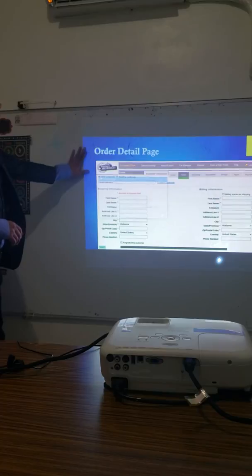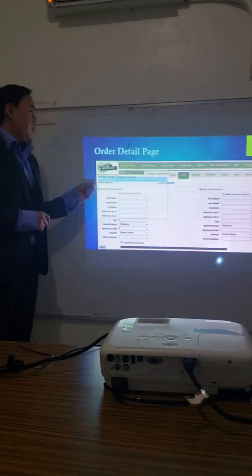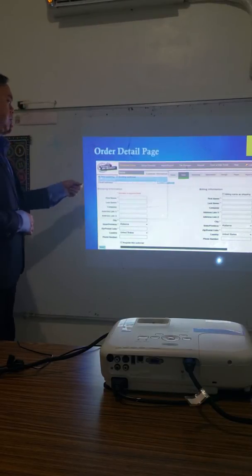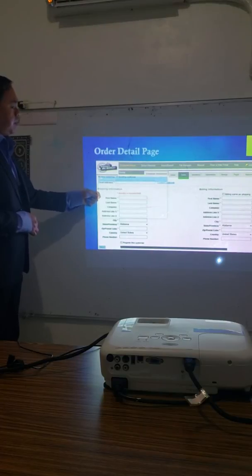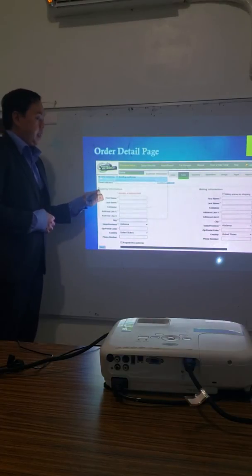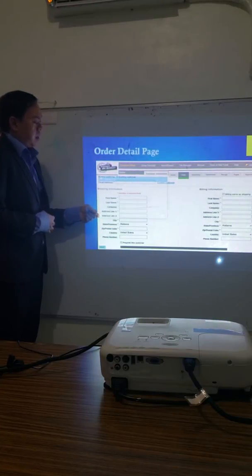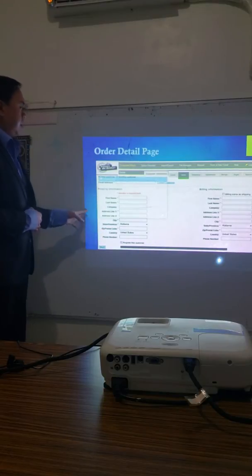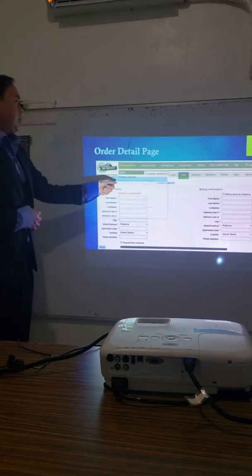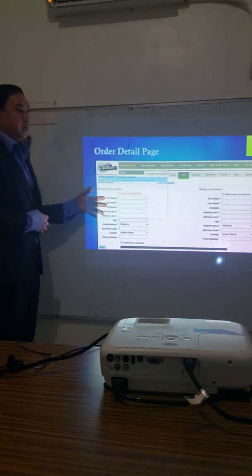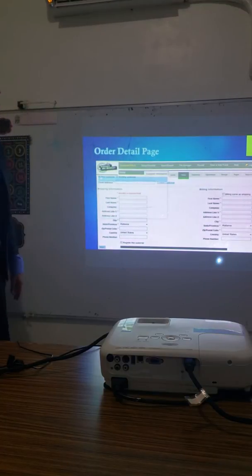So for the order detail page, if he's a new customer or an existing customer: for the new customer, same thing, you need to input all the necessary requirements, the first name, the last name, company, etc. If it's an existing customer, just type the name here, and if it's already in the database, it's going to show the list of existing customers.